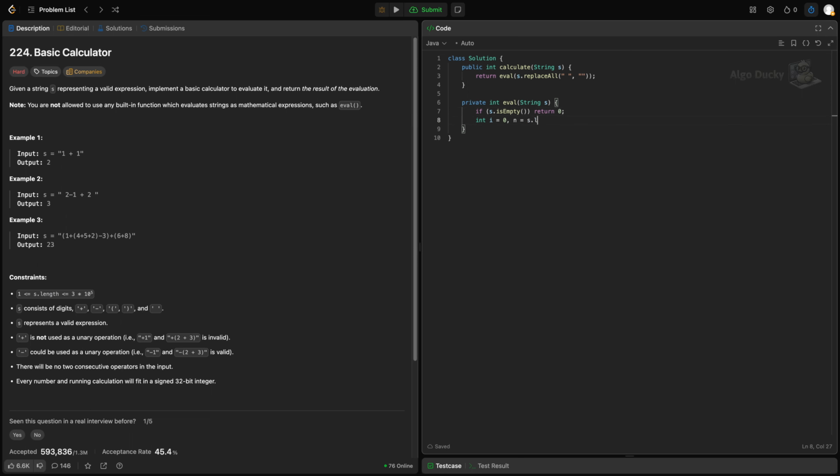We prep our variables, a pointer to track our place, a sign to flip values as needed, and a result to build as we go. From here, we scan the string character by character, ready to parse numbers, react to operators, and dive into parentheses. Hit a digit? We build the number piece by piece, grabbing every consecutive digit until we hit something else. With the number formed, we multiply it by the current sign and toss it into our running total. No index jump here, we're staying in sync.